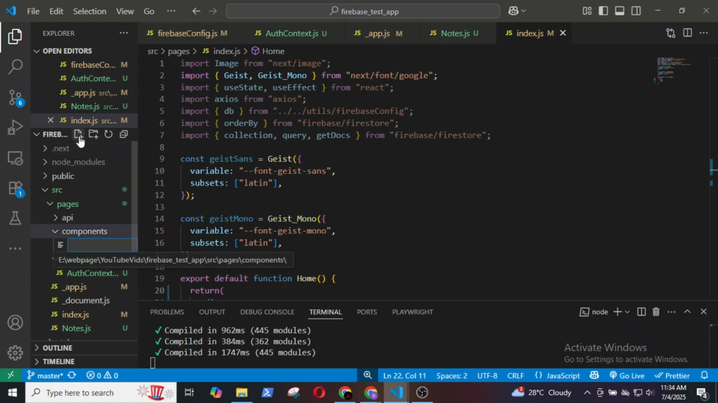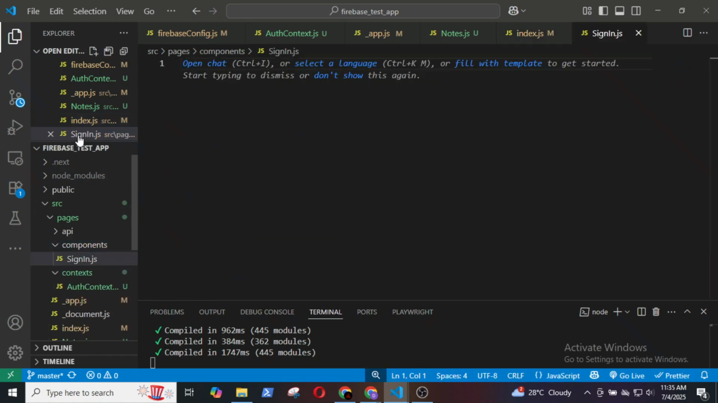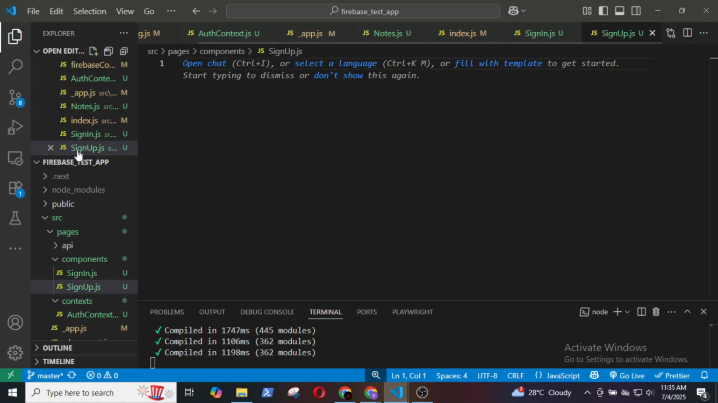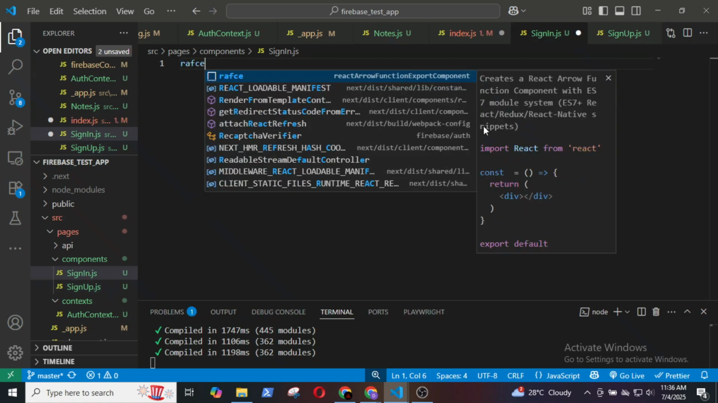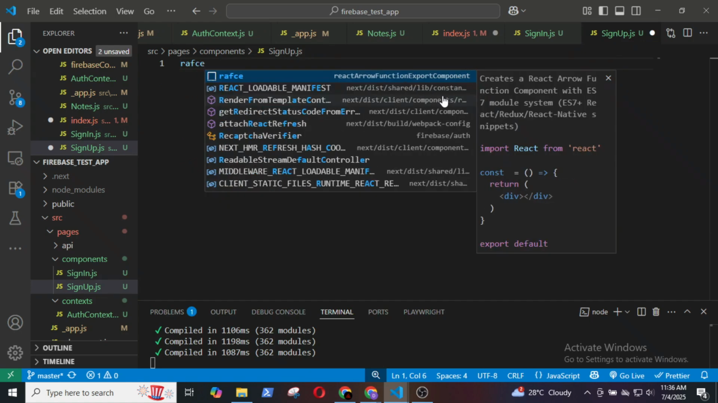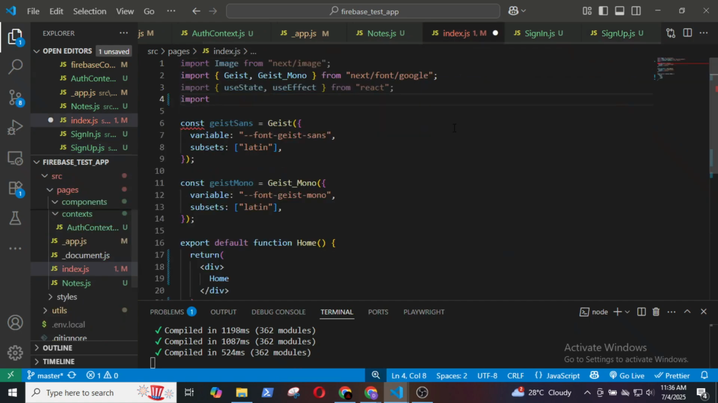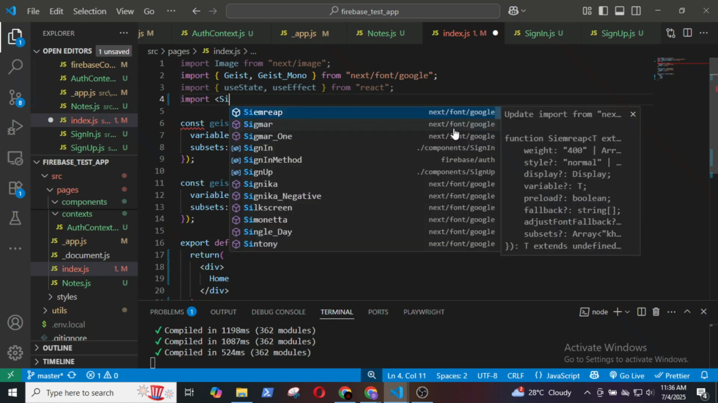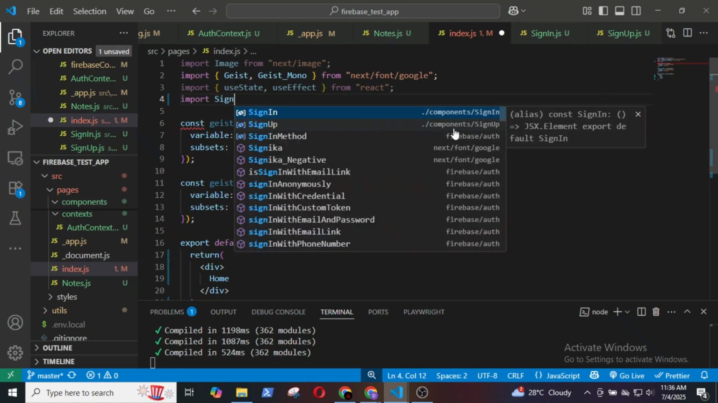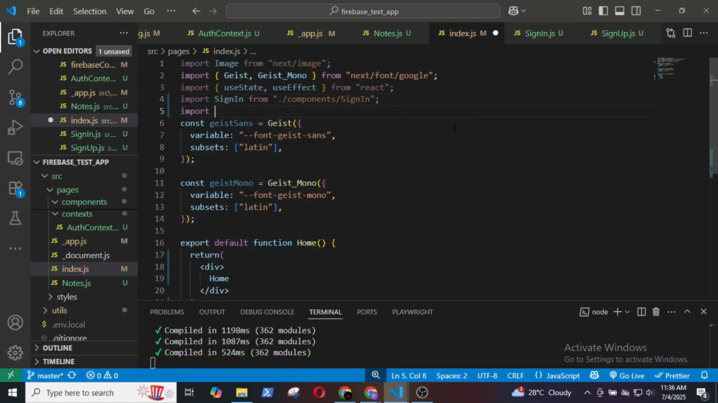Now create a new folder called components in the pages folder directory, and inside the components folder create a sign in component and a sign up component. In the sign in component create a React functional component, and inside the sign up component also create a React functional component. Then go to index.js file and import both the sign in and sign up components.